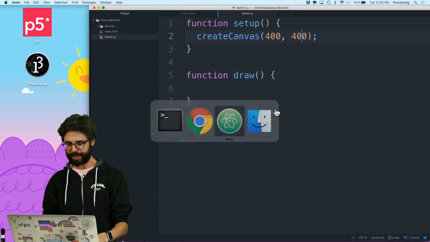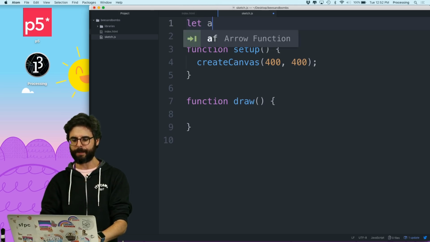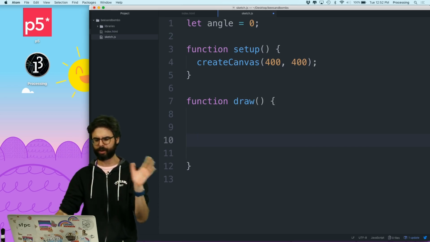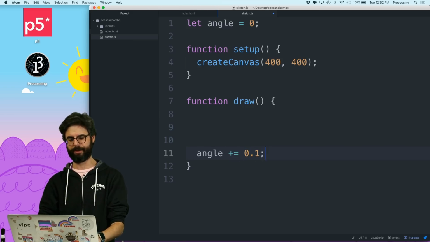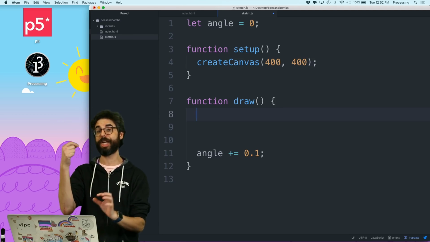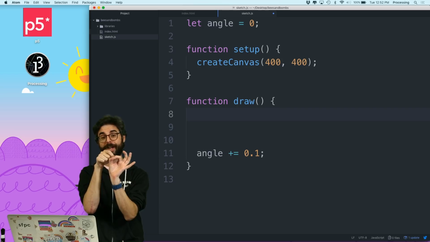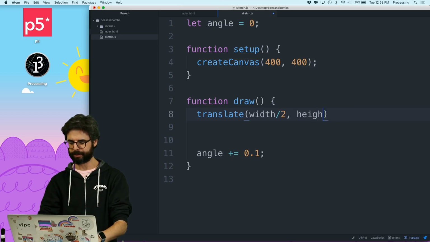So what I'm going to do is I am going to have a variable. I'm going to call that variable angle. I could add angle mode degrees to think in terms of degrees, but I'm just going to stick with radians. I'm going to say angle plus equals 0.1. Then, because once I get into WebGL mode, 0, 0 in the WebGL renderer is the center, I'm actually just going to quickly translate to the center because I want to just do this in 2D real quick.